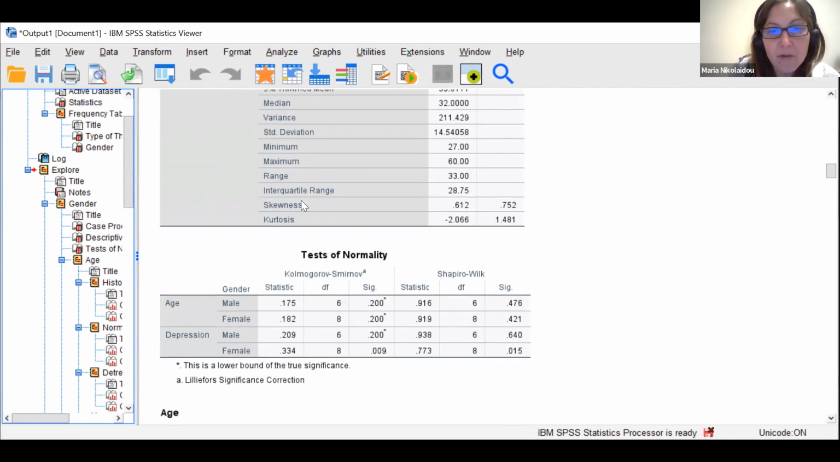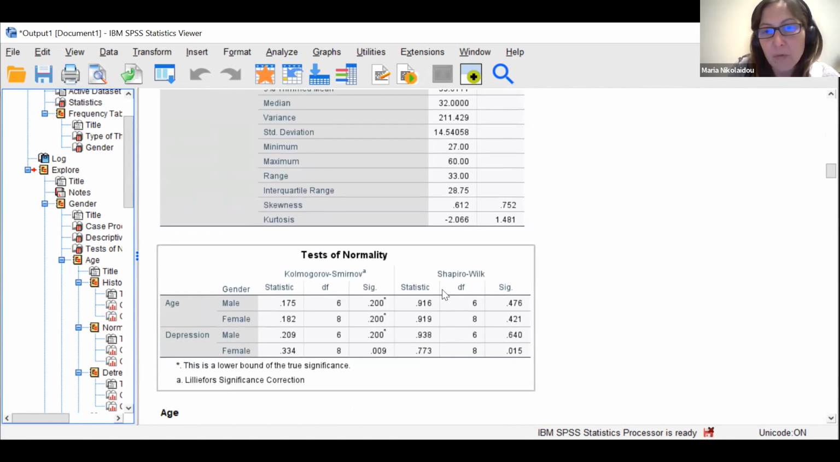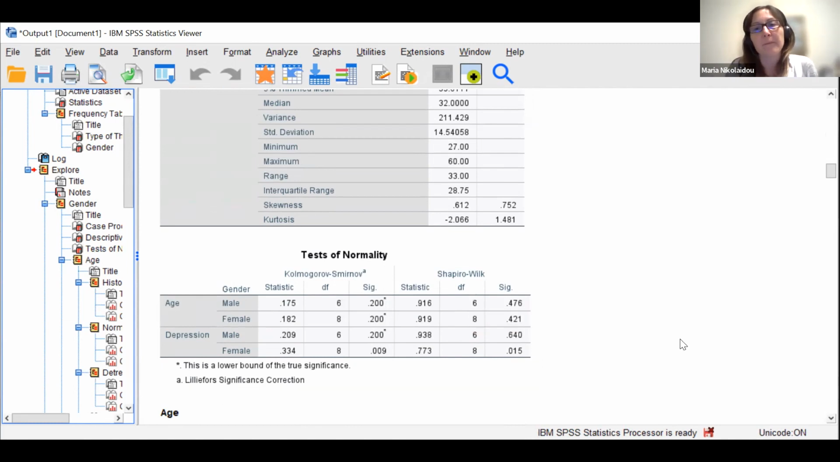And then we have our test of normality. So we have the Kolmogorov-Smirnov and the Shapiro-Wilk test. The Shapiro-Wilk test is commonly used when, let's say, our sample is less than 50 participants. So the null hypothesis for the test of normality is that the data are normally distributed.